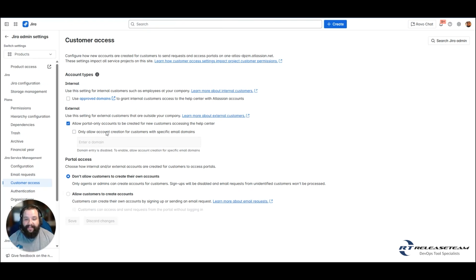From here, we can select that and only have it with specific email domains. For internal, this is those who are already a part of it or an approved domain of your instance. We then have portal access, so we can allow customers to create accounts, or we will not allow them to create accounts. So if this first option is selected, only agents or admins can create accounts for the customers. If this second one is selected, now the customer can create their own account.